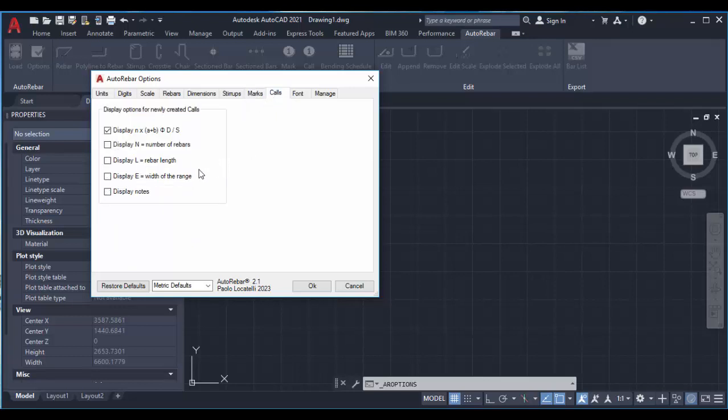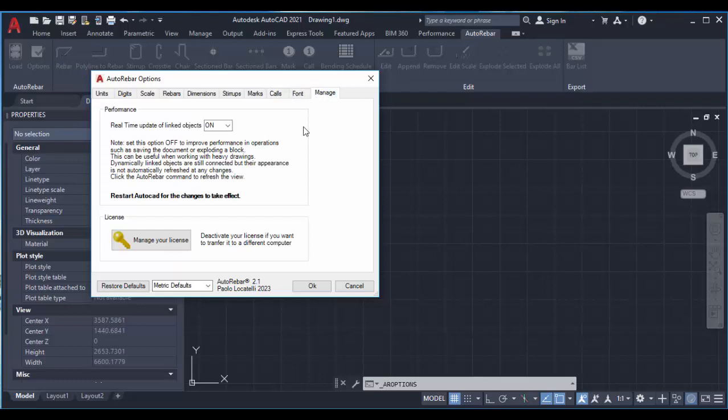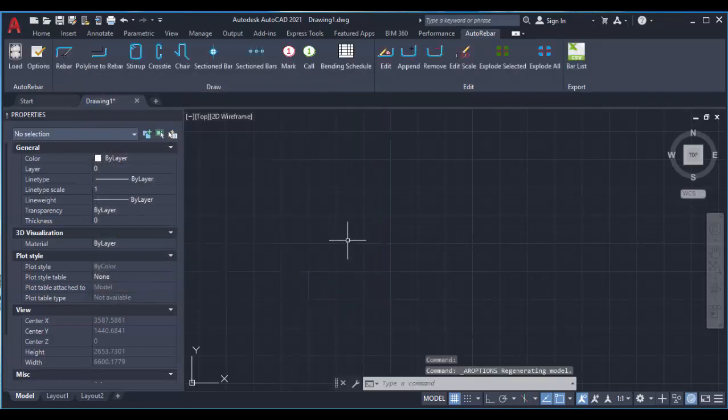This section is called calls, and simply calls is something that refers to a mark but it's not calculated in your bending schedule. I leave them all checked, and I don't play with bond, I don't play with manage, and I click OK, and simply this is how I adjust and configure all my options here.